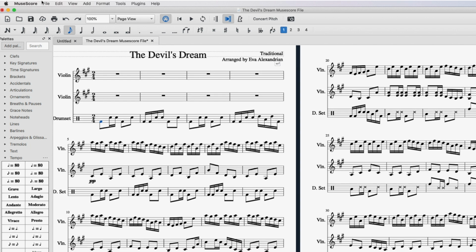Musescore is a free software, and you can download it on musescore.org for free. There are versions for PC and for Mac. You can't do anything wrong with that.